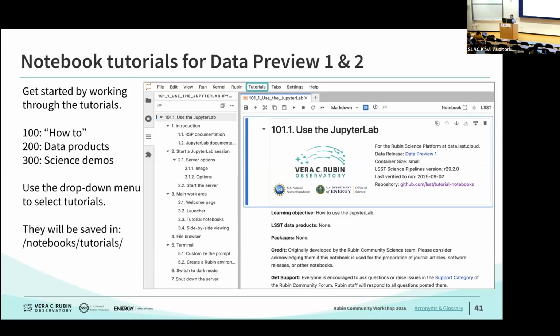So if you go to the RSP and select the notebook aspect, under the tutorials tab, do you see that? Okay, so we provide tutorials at 3 different levels. The 100 level tutorials are for how-to topics. For example, how to use JupyterLab, how to use Butler, how to use TAP, or how to display images with Firefly, and things like that.